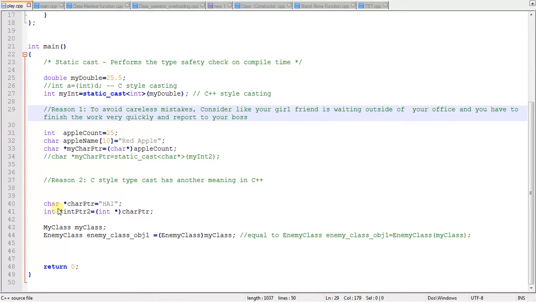C-style casting has become obsolete now, and it is an era for C++ style casting. Here static cast is one of the C++ style castings, and there are also other castings like dynamic cast, const cast and reinterpret cast. As I said, this video will only concentrate on static cast.